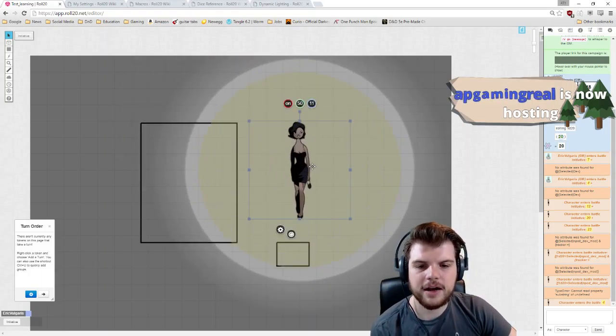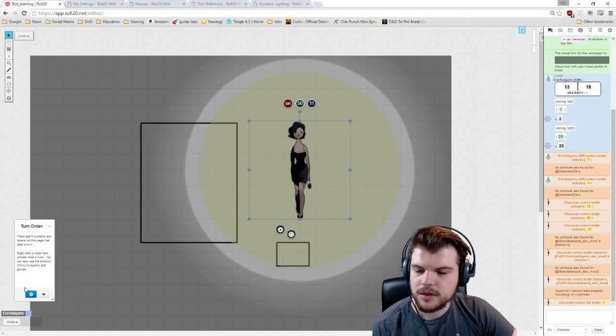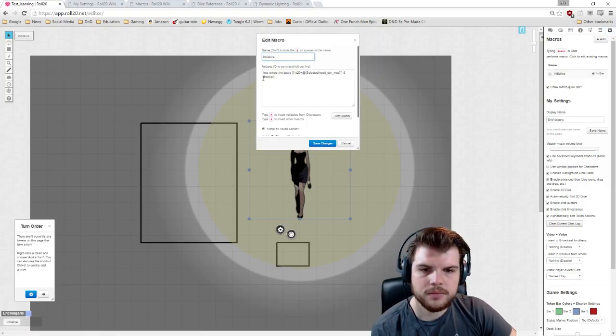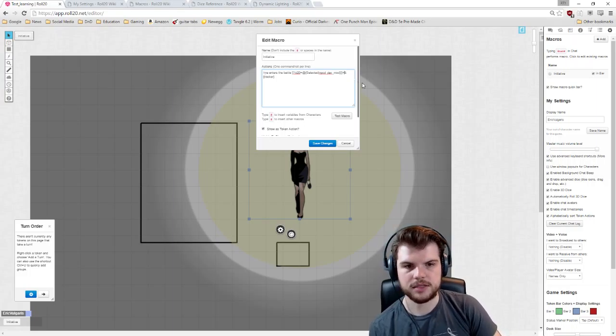I need to figure out how to get this token. Oh, I didn't know she has a tattoo. That's cool. I need to get this token's macro to show up in the tracker, in the turn order. So... is it plus and tracker?